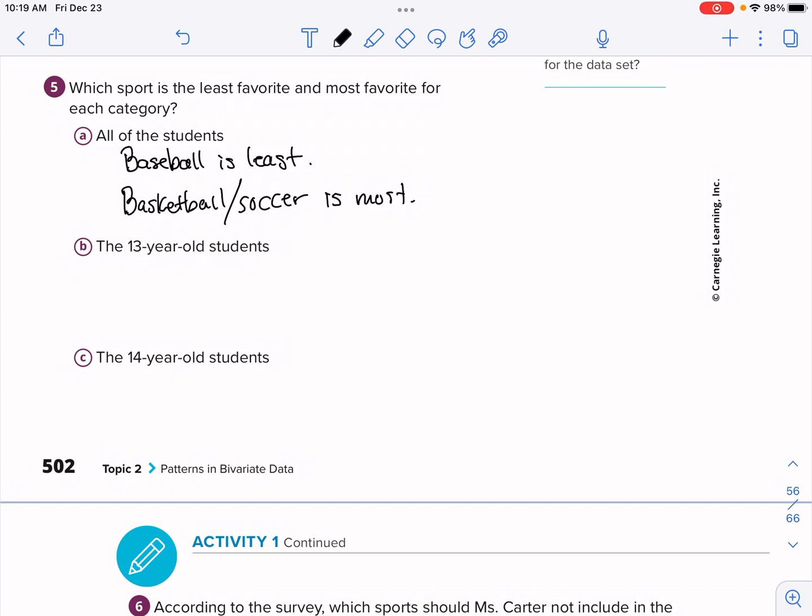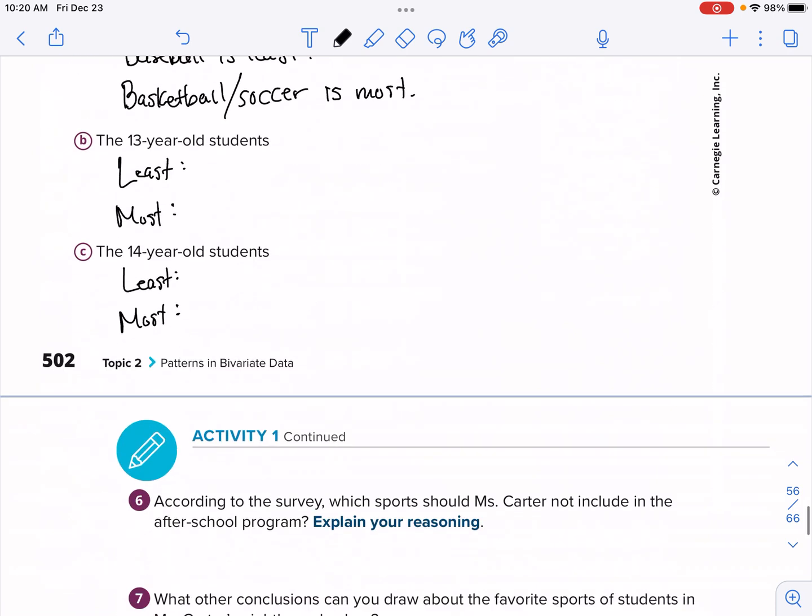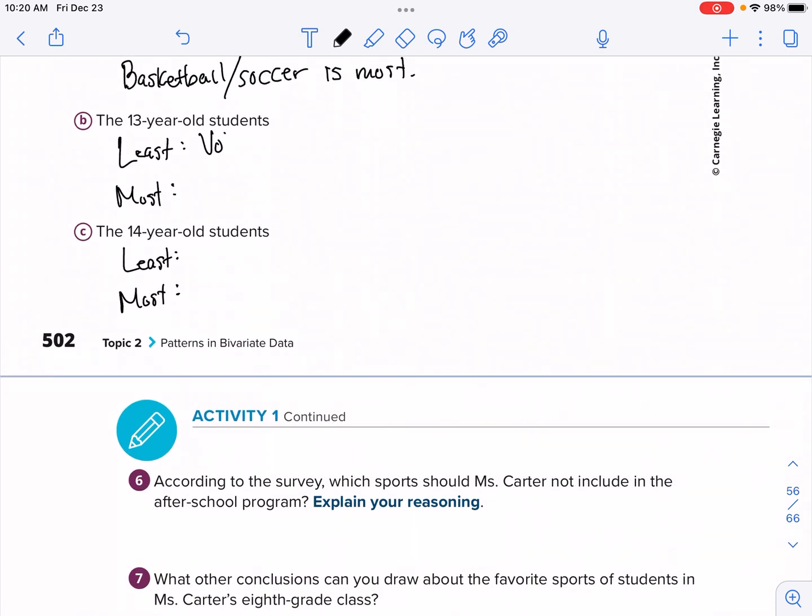Okay. And so these are the grand totals, but now we're gonna hyper focus on the varying age groups. So now 13-year-olds. Actually, let's do it like this. Let's put least and most for both of them. But we're just gonna focus on 13-year-olds right now. All right, so 13-year-olds, which is the least and which is the most. So if we look at 13-year-olds here, so this row right here, which one is the smallest one? It looks like volleyball is the least and the most is basketball. Okay.